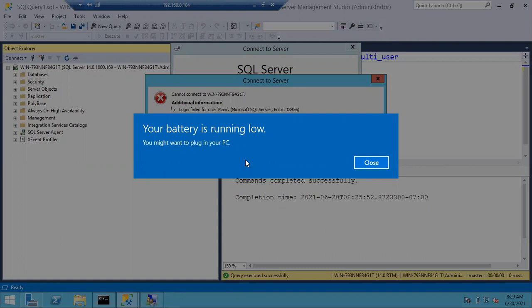Sir, the name money is not created at Windows level. That's the reason SQL Server is not allowing SQL Server authentication. But Shan is there, with Windows authentication as well as Windows. Then what is the difference between Windows login and SQL login?